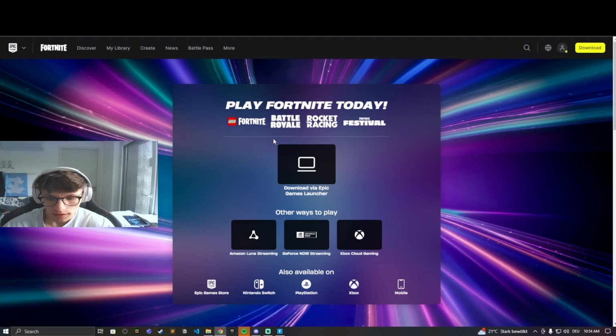Then other cool ways you can play Fortnite is cloud gaming. So without even having to download Fortnite, you can play Fortnite in your browser, for example. So if you're on your phone, if you're on your PC, you can play Fortnite without having to download it, just through the browser. So you can see these options right here.